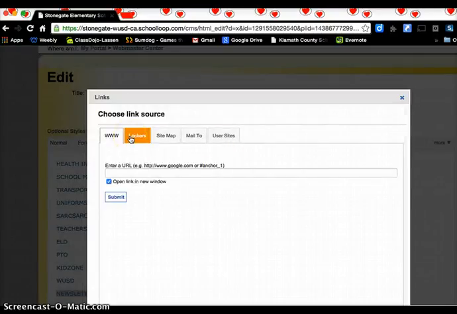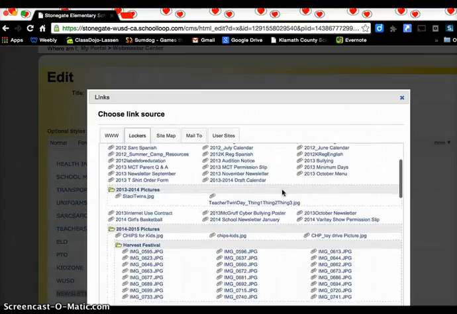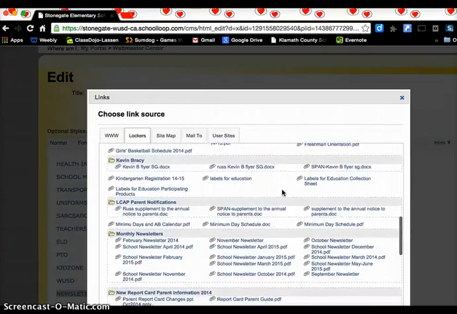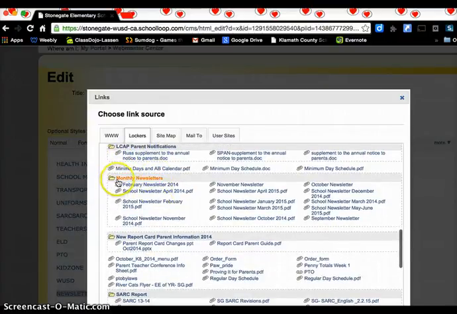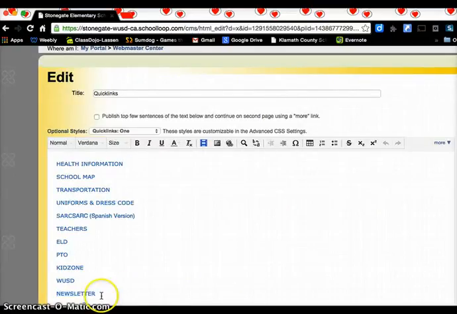And again, see here, this is where you can see lockers. Lockers is that resources section. So in the lockers, I can look for the document that I uploaded. And again, if you have things in folders, it's a lot easier to find it. So again, I made a monthly newsletter folder. So I would just find the newsletter that I uploaded. Let's pretend it's this one. And then you should see it as blue again.